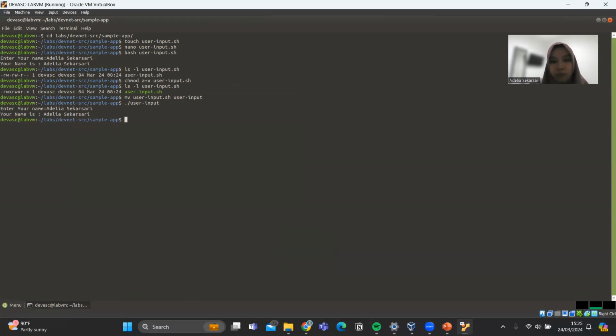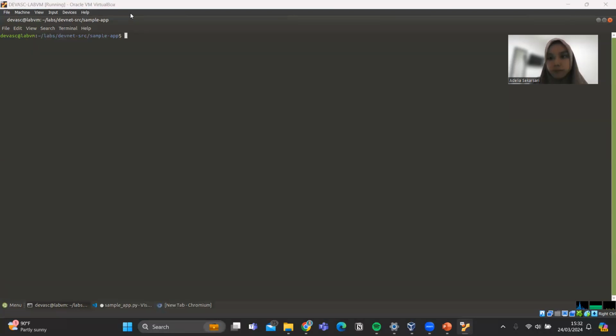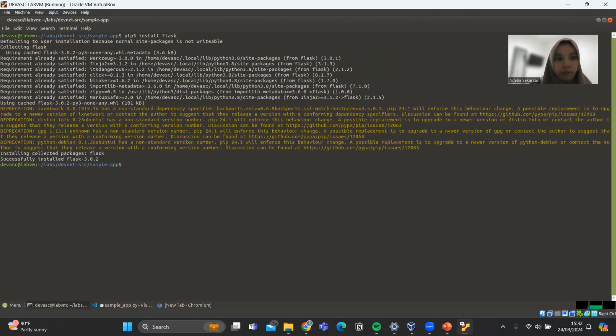Okay, let's go to the next part. In part 3, the first thing that we need to do is install Flask and open a port on the virtual machine firewall. So to install Flask, we use pip3 install Flask. Okay, it's already installed. And then we need to open sample_app.py.